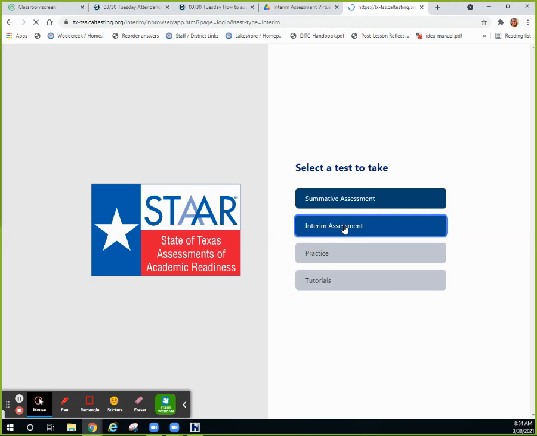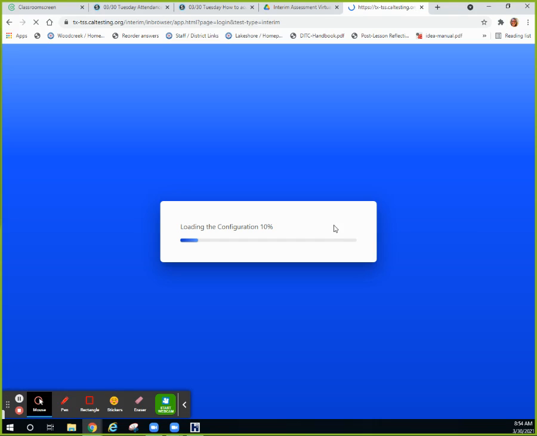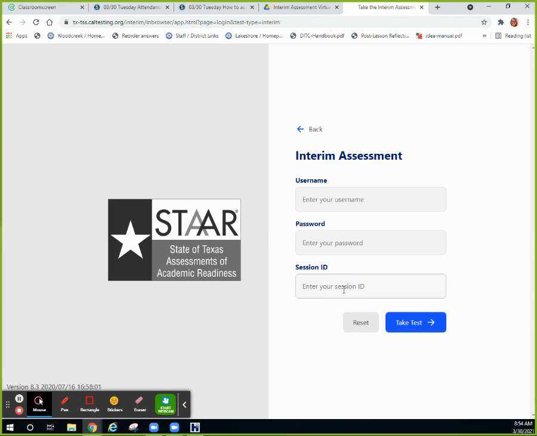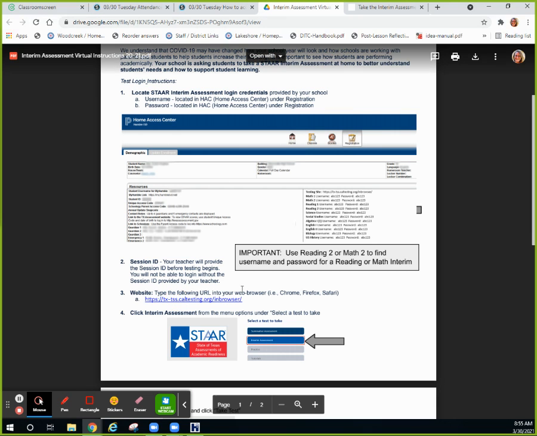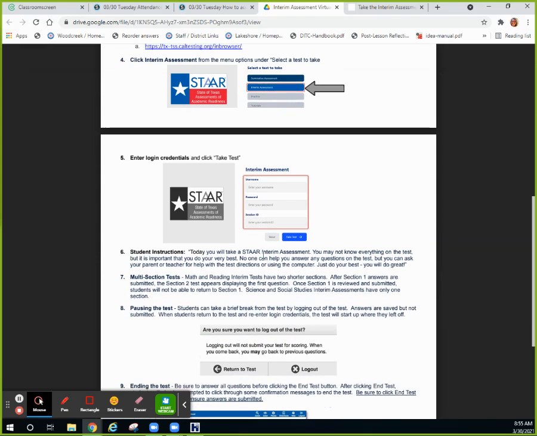When you click interim assessment, it's going to ask you for the username and password exactly how it's written in HACC. And it is also going to ask you for that session ID that I gave to you through Schoology. So your username and password will come from your Home Access Center under registration, and your session ID has been posted in Schoology. Once you enter all of that information correctly, you will click take test. In the instructions, it goes through each one of those steps.